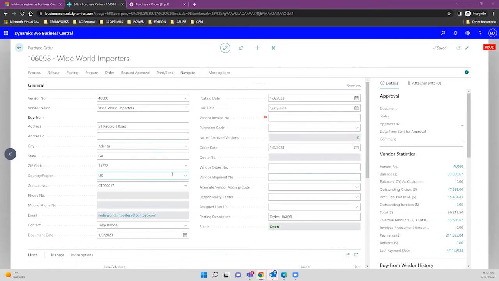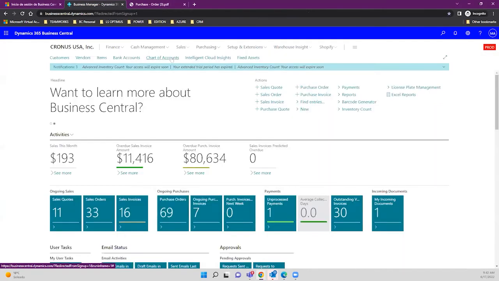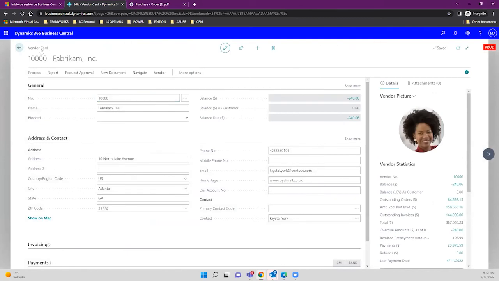So you can then make more reviews. And then what is going to happen behind the scenes is that for all the vendors and all the items that we create, we are going to be creating a relationship, because let me show you my vendor card. The vendor card for vendor 10000, which is Fabricam.